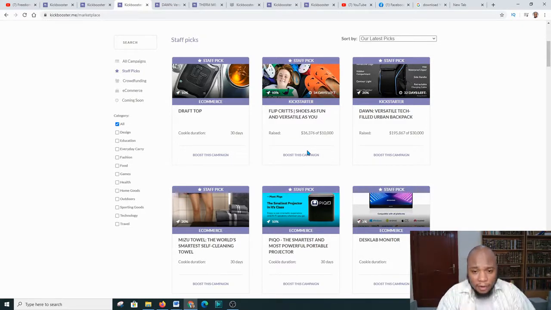Guys, when you're on this section, look for campaigns which have gone over their goals, where you can be positive that you'll be getting your cash after you have promoted the campaigns. Do not promote campaigns which have not reached their goals. Let me show you what I mean. Now here, this says cookie during 30 days. There's nothing here, so do not promote this.